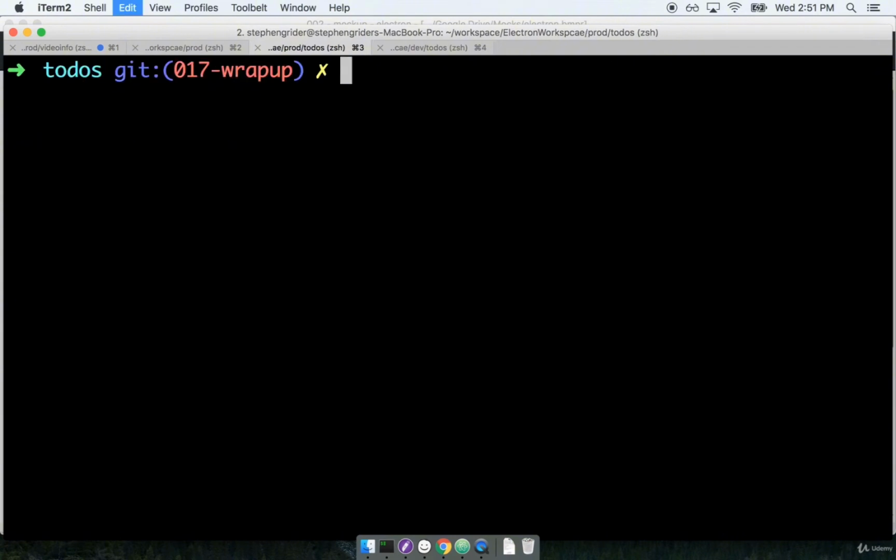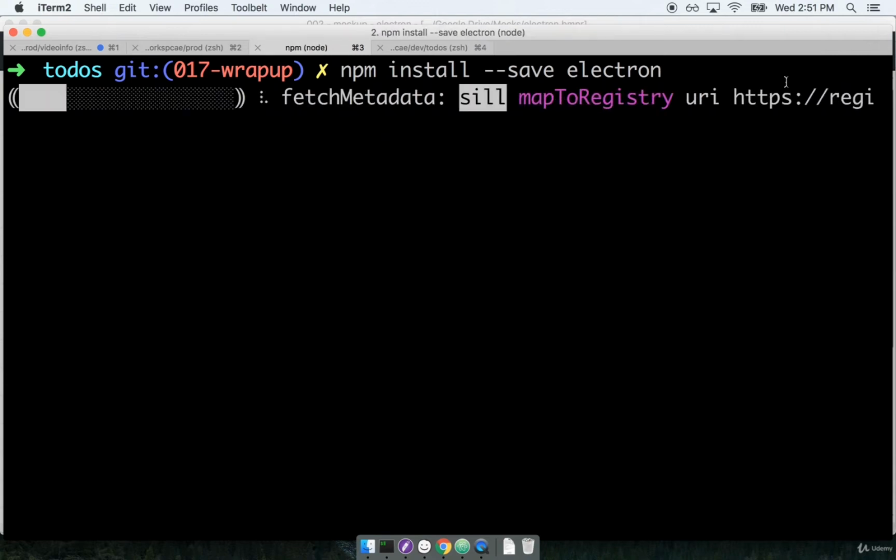Very good. Now that we've got a package.json file, we can install Electron as a dependency by running npm install --save electron. Now this is going to take just a second to install, so let's take a quick break, and when we come back, we'll continue with our application.